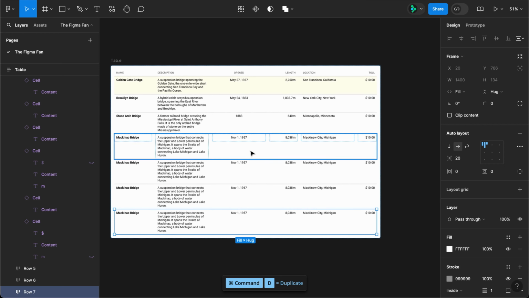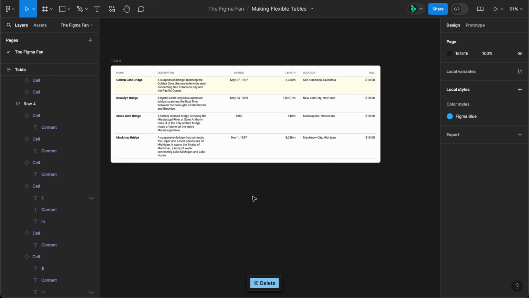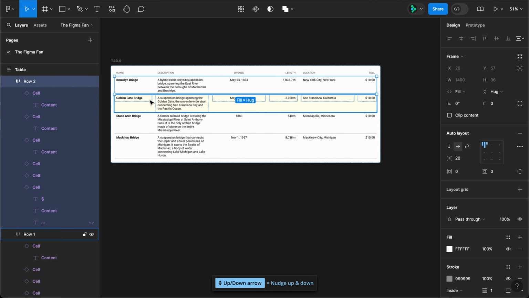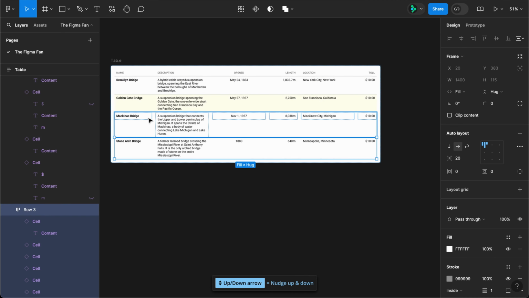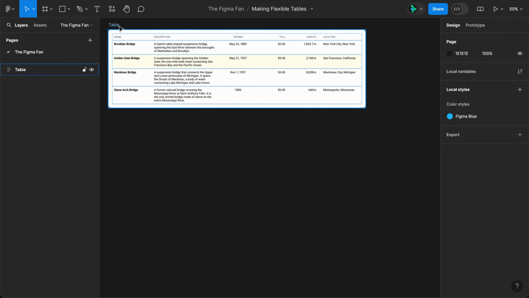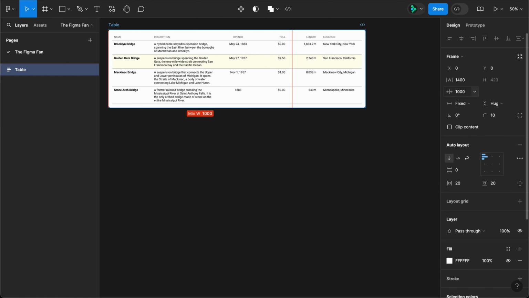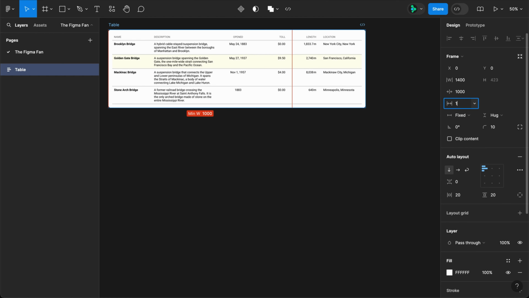I can duplicate rows and add more content or remove them. I can use the up and down arrows on my keyboard to reorder the rows quickly. And finally, we can set a minimum and maximum width for the entire table. Let's do a minimum of 1000 and a maximum of 1700.